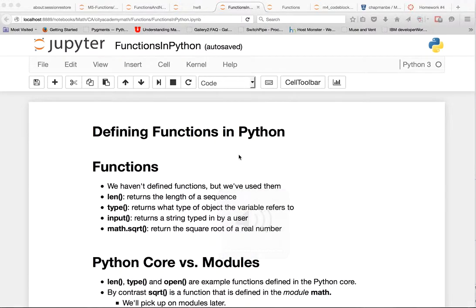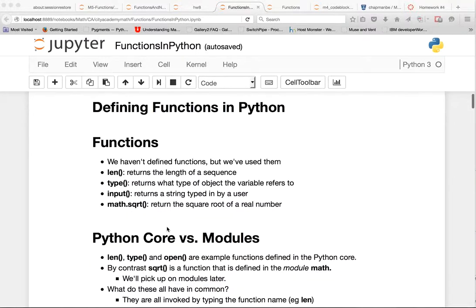Part of programming is looking at how we define our own functions in Python. Of course, we've been using lots of functions, and I've even defined some functions in some of the notebooks, but we haven't really looked at what the details are. Example functions we've used so far are len, which returns the length of a collection; type, which returns what type of object; input, which returns a string typed in by a user; and math square root. They all have something more or less in common: they are taking something in, a collection, a Python object, a prompt, and returning something as output.